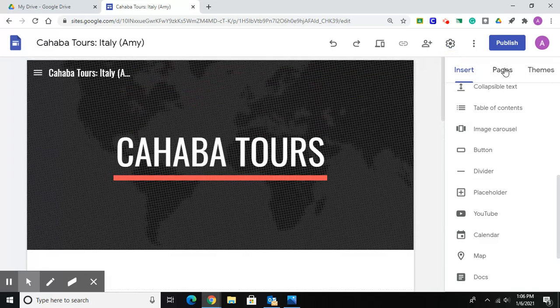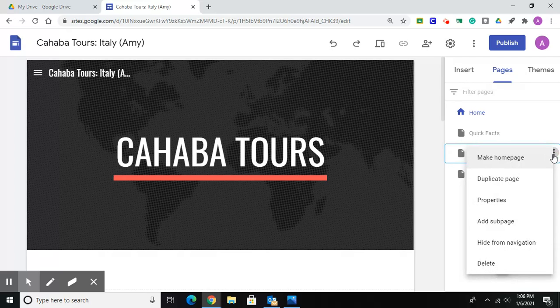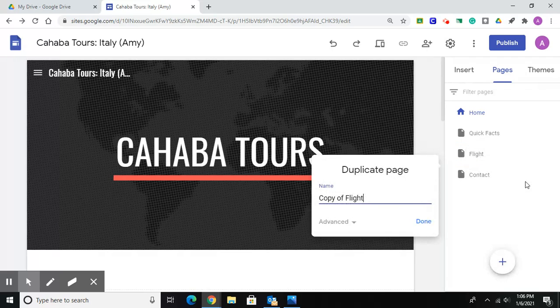So let's go over to our Pages tab again. And this time let's see, we've done flight, quick facts. Now let's add our hotel information. All right, so let's take our flight page right here and then let's duplicate that page. So I'm going to click on the 3 dots. I'm going to click duplicate. And this time I'm going to put hotel. And I'm going to click done.